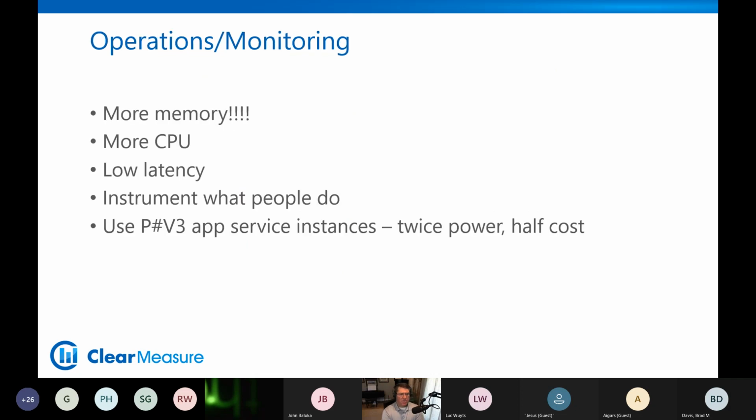All right, let's get to operations and monitoring. Now, Blazor is going to use more memory than ASP.NET MVC, but you have 2 choices. You can put that memory on the server side with Blazor server side, or you can put that memory on the client side and split it up per user by doing WebAssembly. On the server side, it's going to use more CPU, and on the server side, you also need low latency. Okay, so I've talked about those.